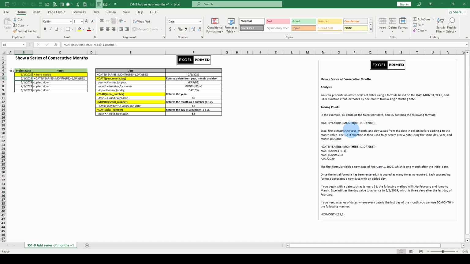Excel first extracts the year, month, and day values from the date in cell B5, before adding one to the month value. The DATE function is then used to generate a new date using the same year and day, and the month plus 1. DATE(2029, 1+1, 1) is DATE(2029, 2, 1). The first formula yields a new date of February 1, 2029, which is 1 month after the initial date.